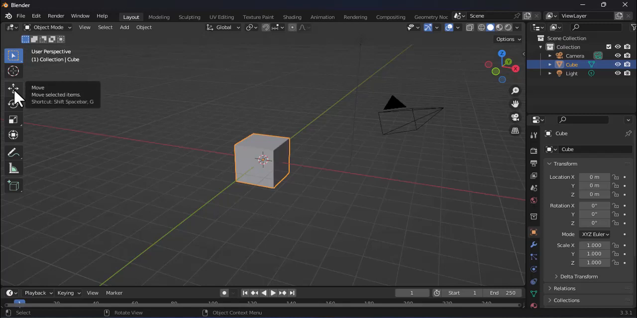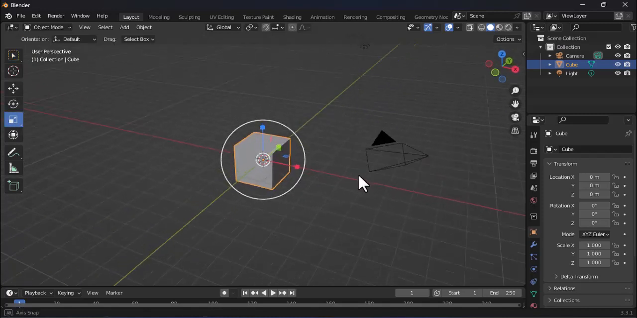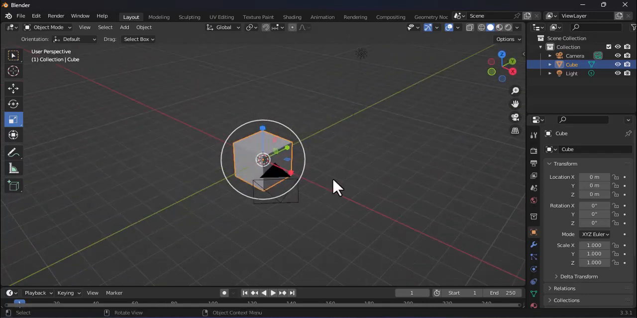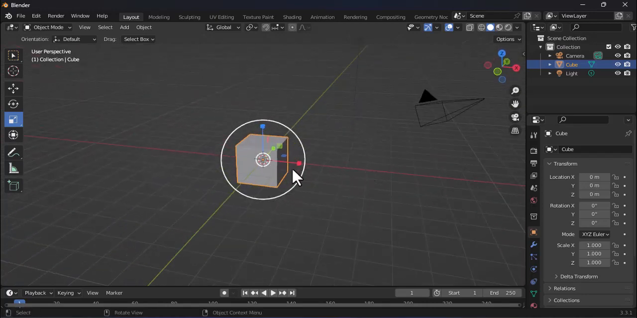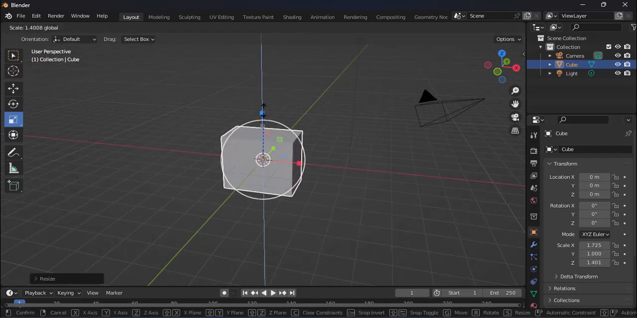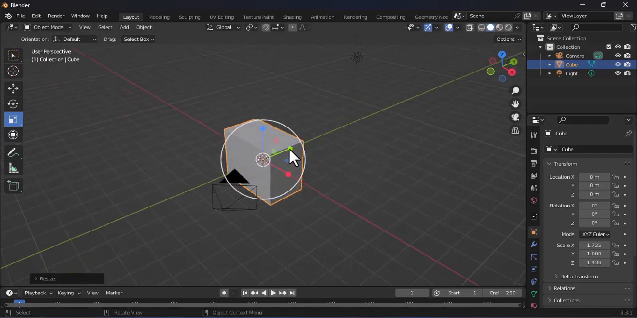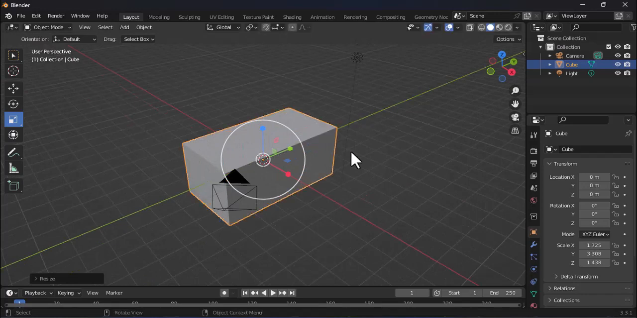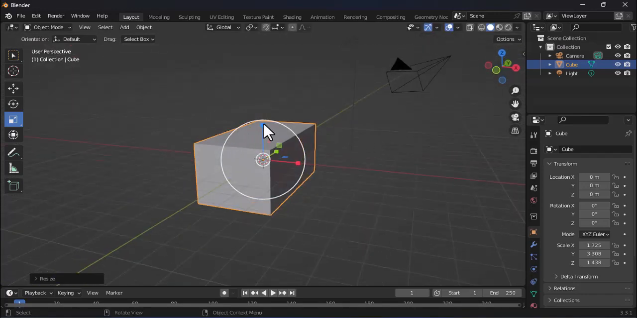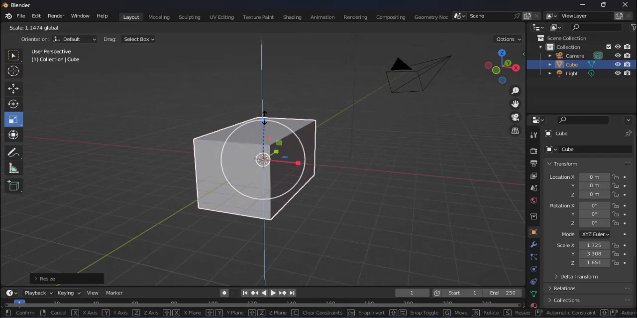So just press scale here, and then the navigation will appear here. So I will make it wider first, and then higher, and then longer. Okay, and it's a little bit higher here.